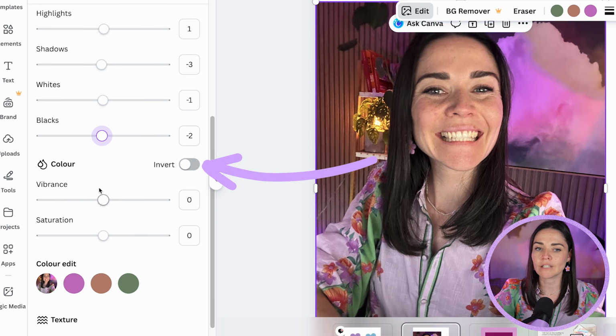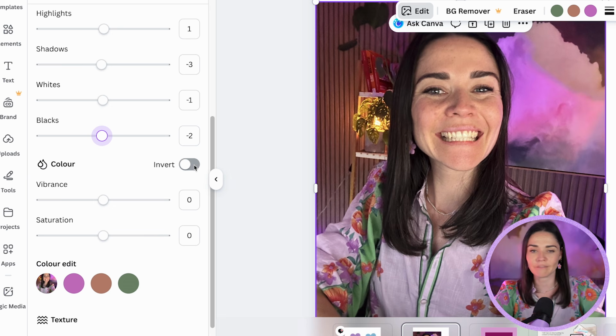You then also have the ability to invert. So if you had an image, maybe you took a picture of a sign or a piece of paper and you wanted it to be like inverted, this is the feature to do that. It will look weird on my photo here.